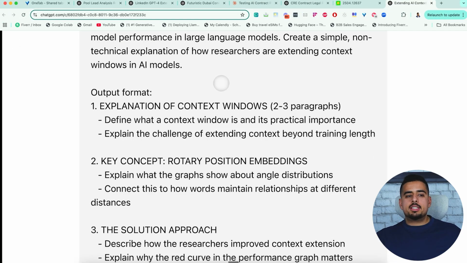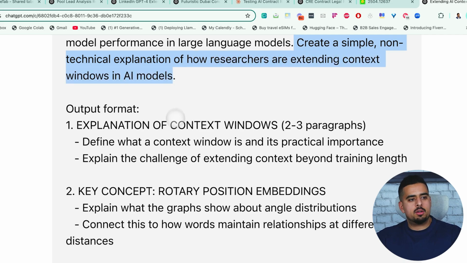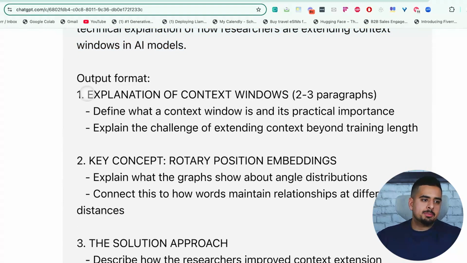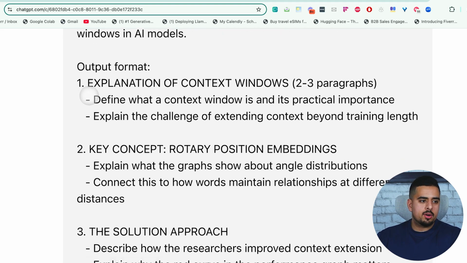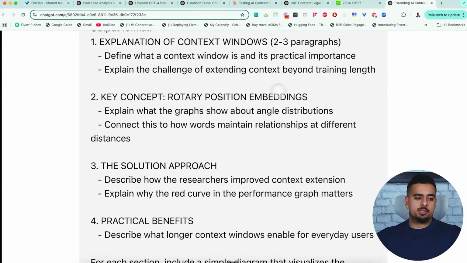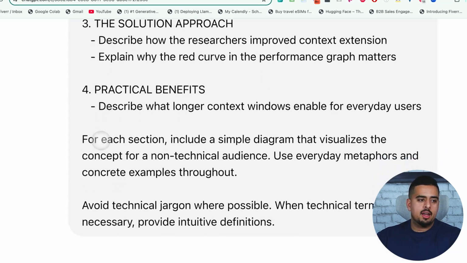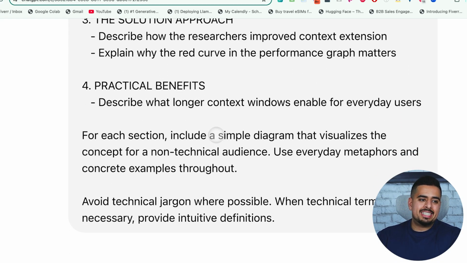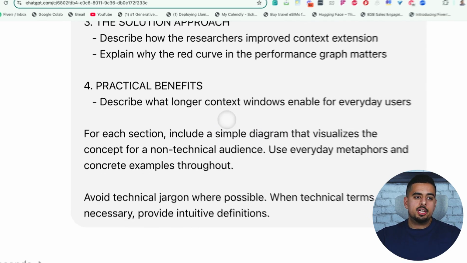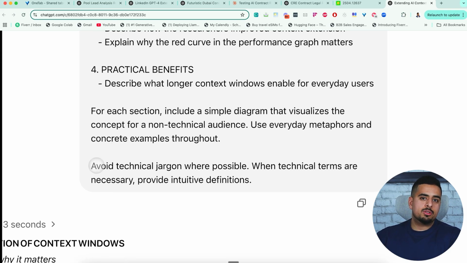how much is happening. So what I said here is create a simple, non-technical explanation of how researchers are extending context windows in AI models, and then output format: explanation of context windows in 2 to 3 paragraphs, key concepts, rotary position embeddings, which is a part of the actual article, the solution approach, practical benefits, basically why should I care, and then for each section, include a simple diagram that visualizes the concept for a non-technical audience, use everyday metaphors and concrete examples throughout, and avoid technical jargon where possible.